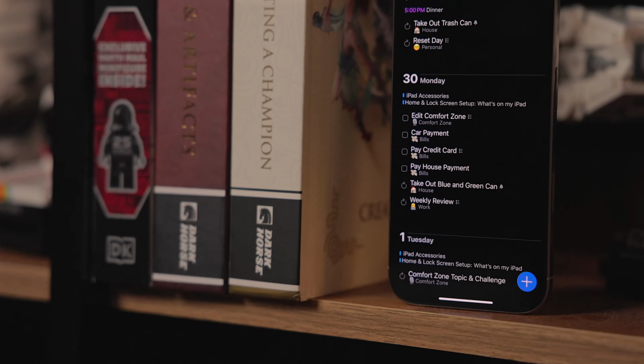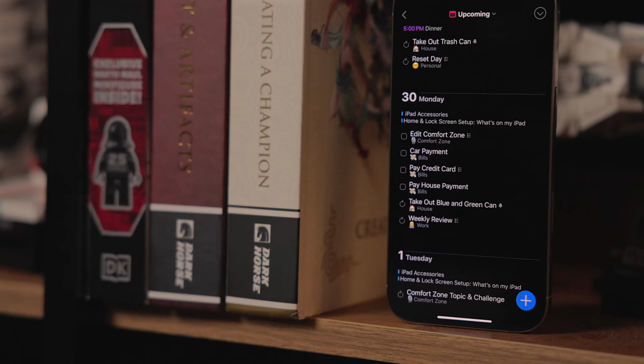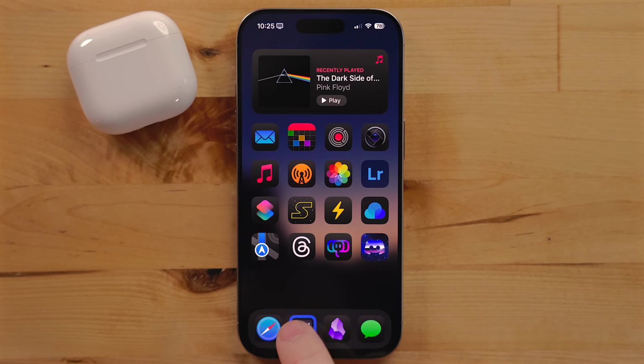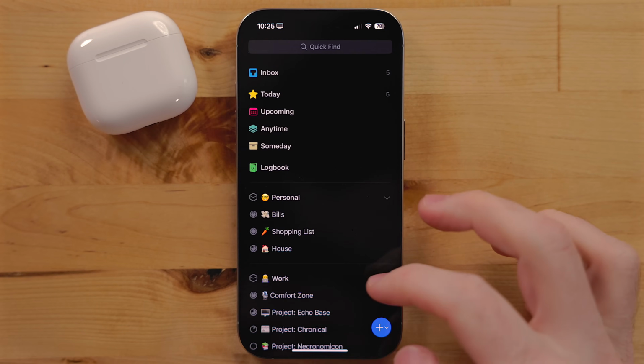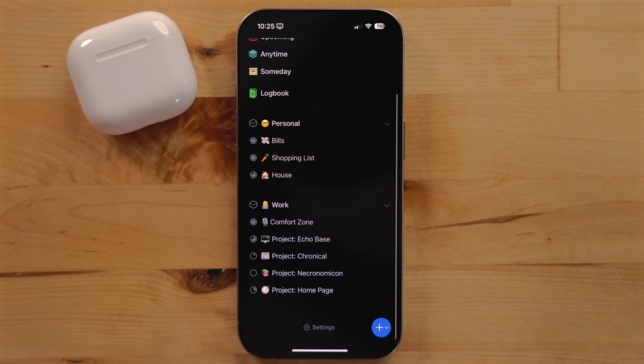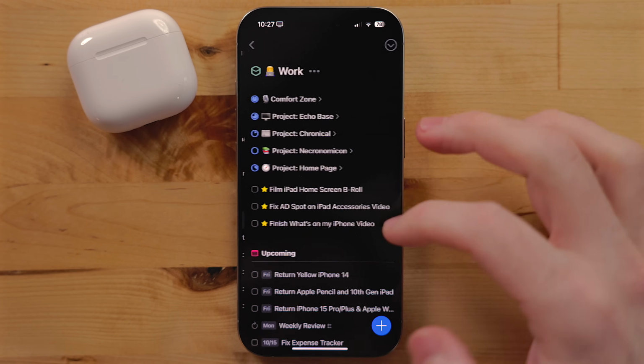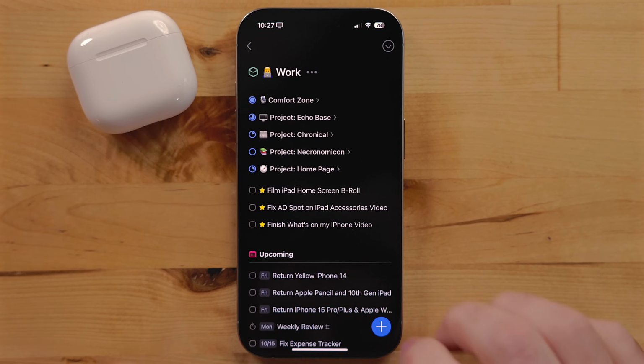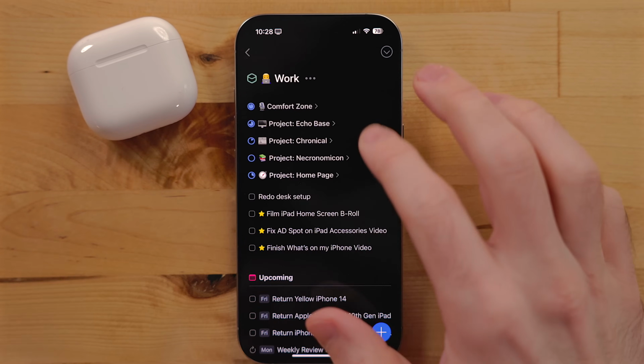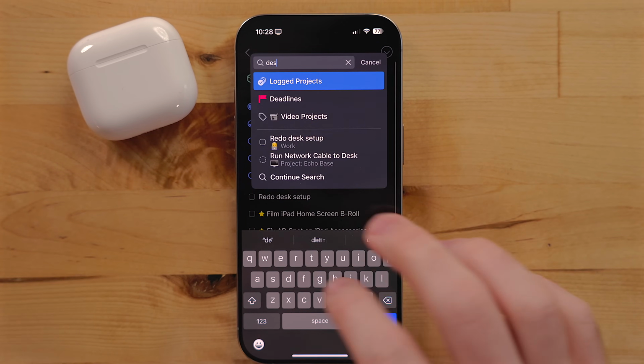Things is my task manager of choice. I've talked about it a bunch and made dedicated videos on it. Like I mentioned, recently I moved my video project management out of there. Now it's a much more focused, single task manager. But the thing that always has me coming back to Things is its great design, amazing shortcut support, the ability to quickly add a task, and it's a really good search feature.